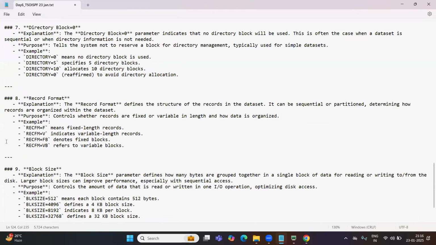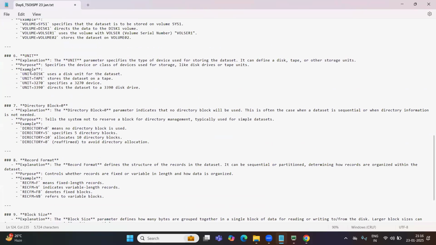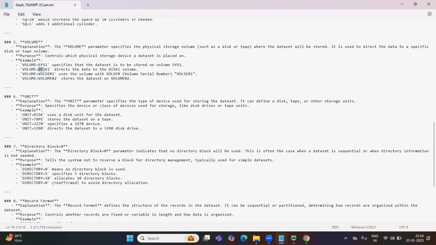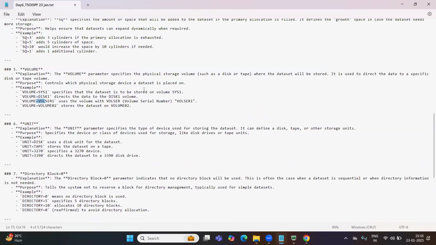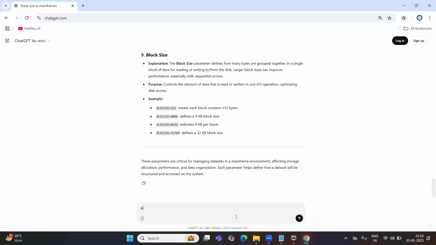Okay, team, I hope this is going to help you later when you read. So you see, unit tape stores the data set on the tape, 3270, 3390. It is a type of disk. Then volume, sysut1, disk 1, this will be given by the end user: the physical storage volume, such as a disk or tape, where the data set will be stored. And you can ask what is the use and importance of each parameter, if you did not understand.